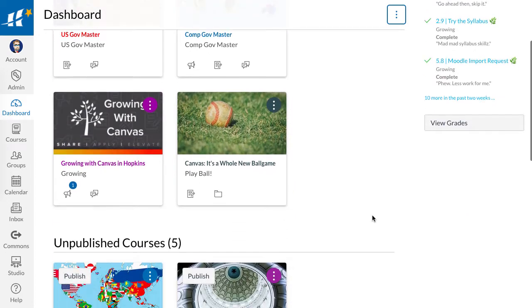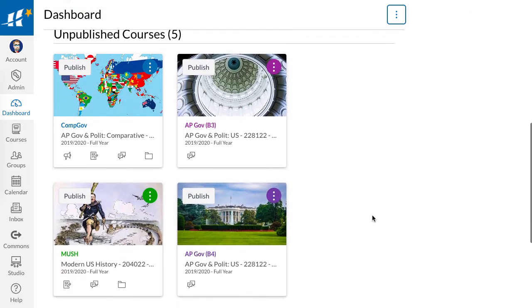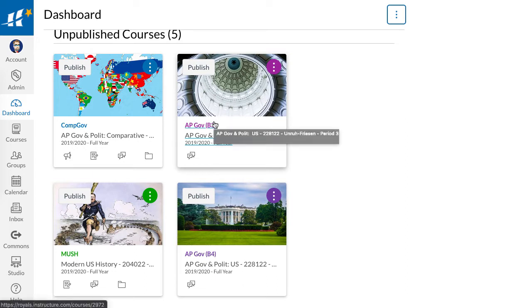Now there are some classes down here at the bottom that are unpublished classes. Notice this big ugly name here. This was one that Campus auto-generated for me. If I went into this class, I'd even see all the students that I had this year.